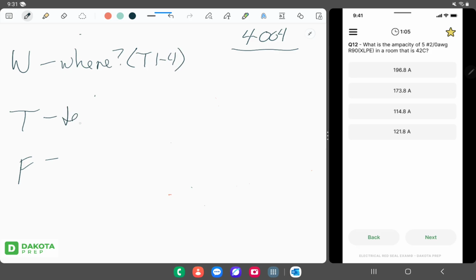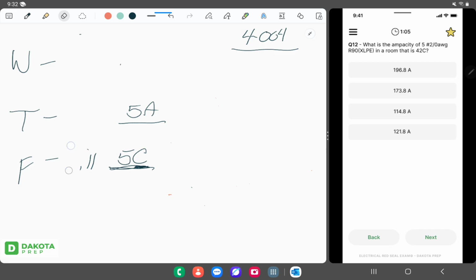For T, temperature. What kind of temperature? Ambient temperature. Ambient starts with an A, so we're going to use table 5A. And F is for fill, otherwise known as how many conductors can we cram into conduit? 5C. So that's what we're going to use for that. Now let's get rid of this part here.